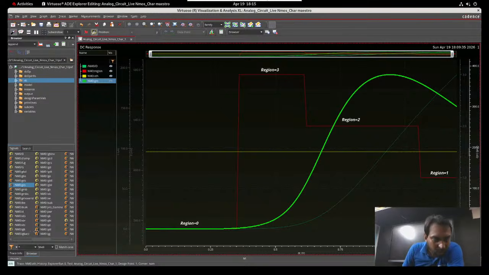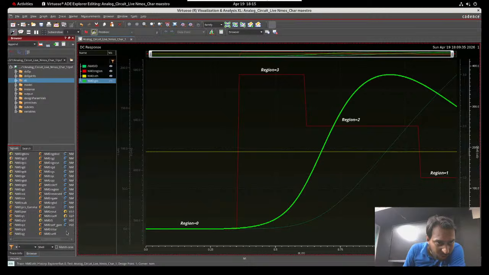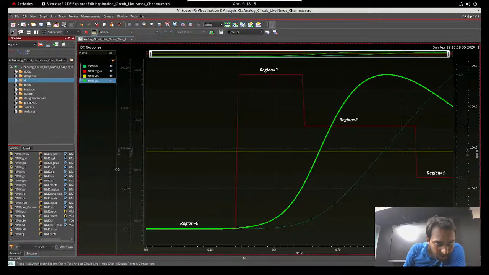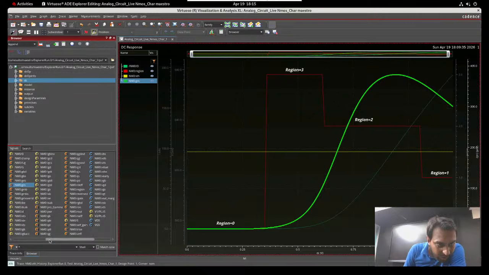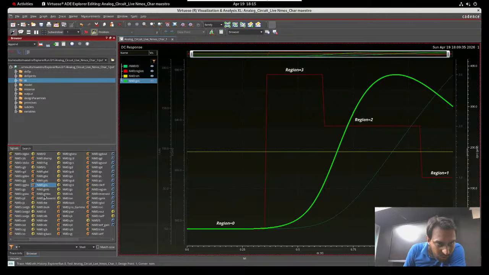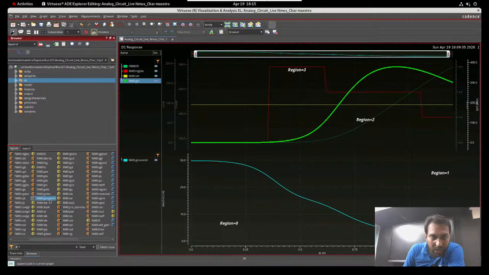Okay, here it is. You can check gm over ID. If you talk about gm over ID, here it is also gm over ID. So you have a lot of things. I am just representing it here. So gm over ID. You can click on the gm over ID. This is the gm over ID plot.